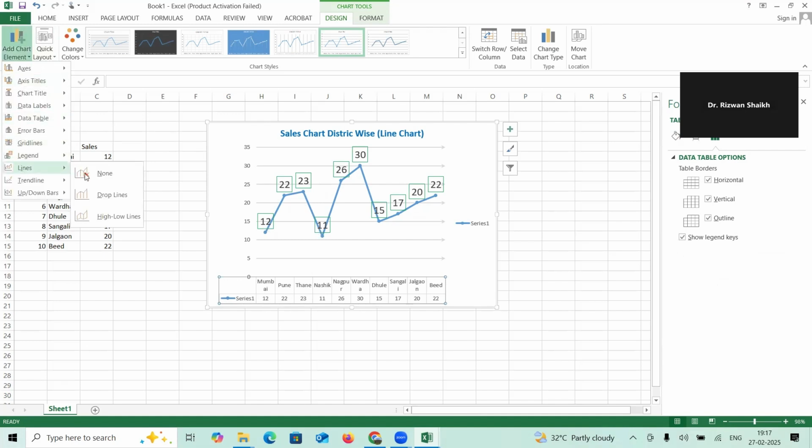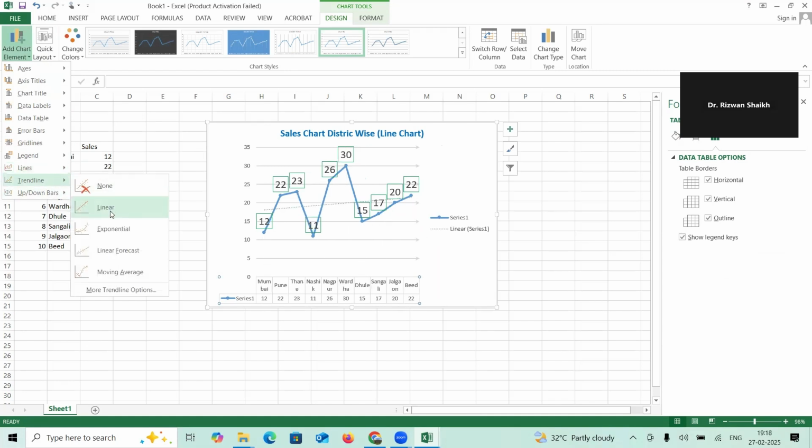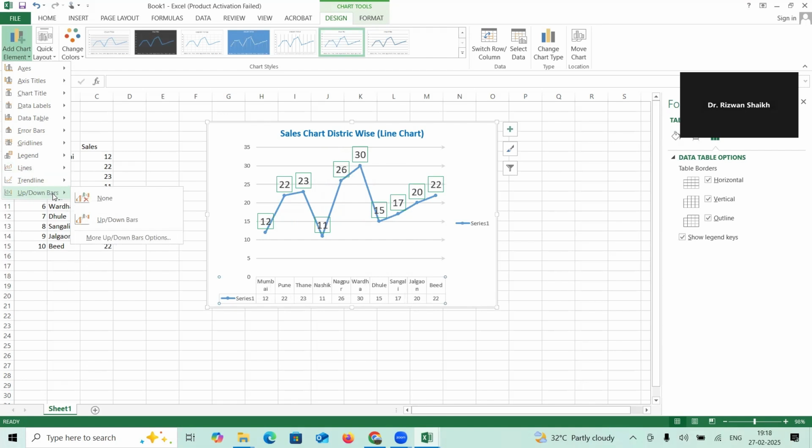You can select the lines also. Drop lines are also there. See, X and Y axis, drop lines on the X axis. High-low lines are also there. Trend lines are also there. See, linear trend lines will show the trend, and it will calculate the average. Exponential trend lines are also there. Up/down bars are also there. So data labels are there.